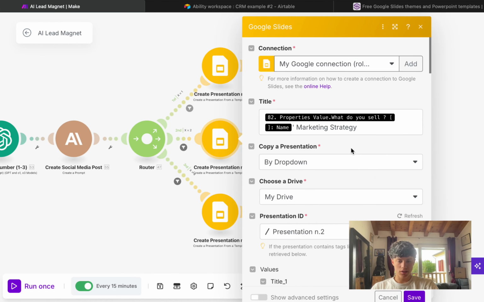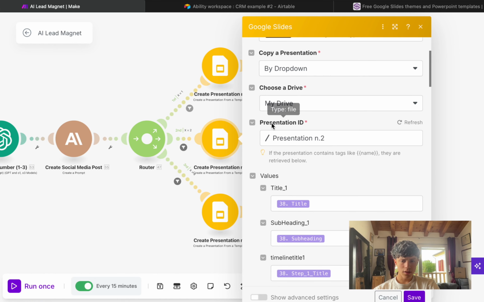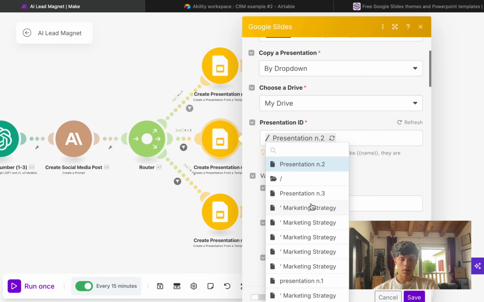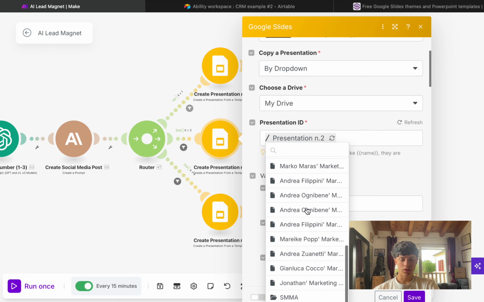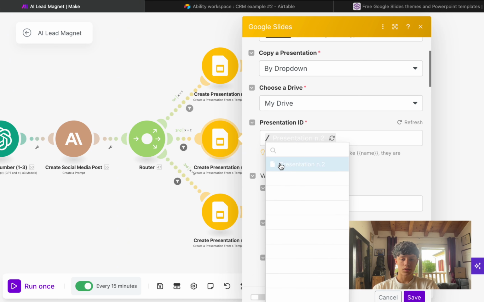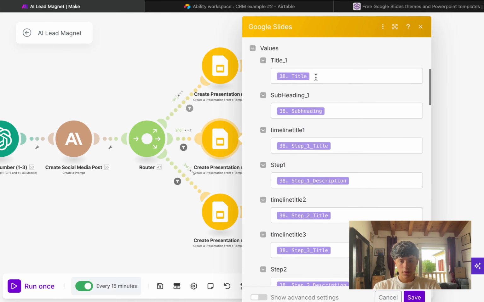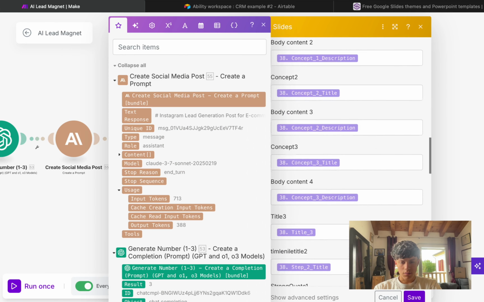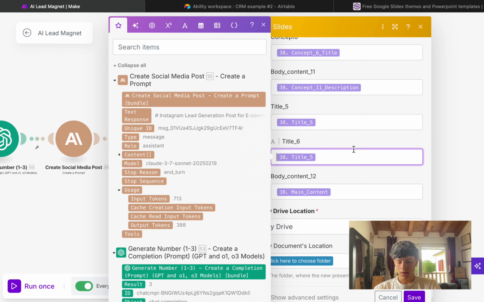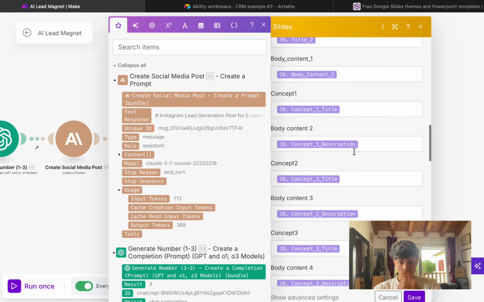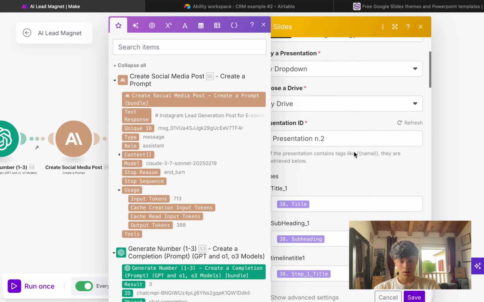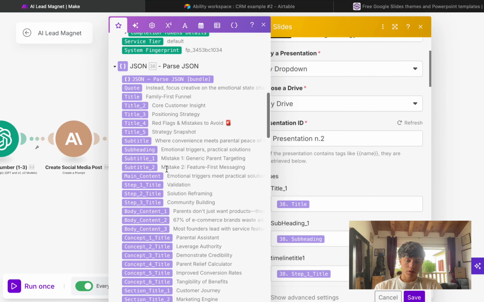And when changing the template, you just want to go ahead and open the module, and you'll need just to change the presentation ID by clicking it and choosing whichever presentation ID you're using for that specific route. And that, again, if I haven't said it before, you'll need to map each and every single variable in here with the JSON you've previously created.